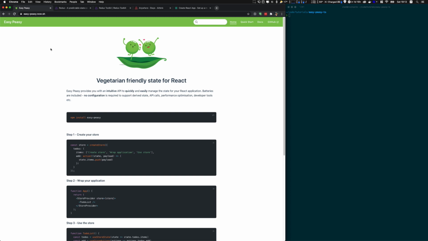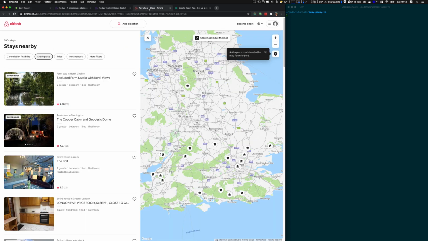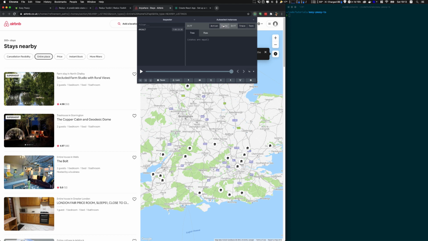Before that, I just want to show you an example of a store. If we go to Airbnb, I use the Redux DevTools extension here, so I can examine the store of that application. And they haven't disabled it for some reason, so I can check that it can be quite complex, but this is not a lot, it can be really complex.